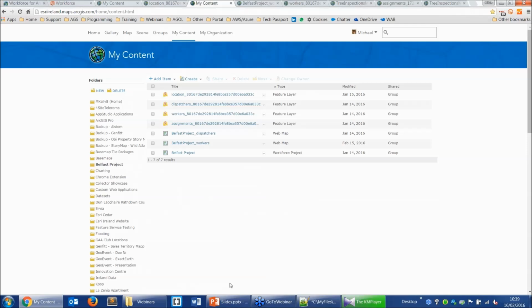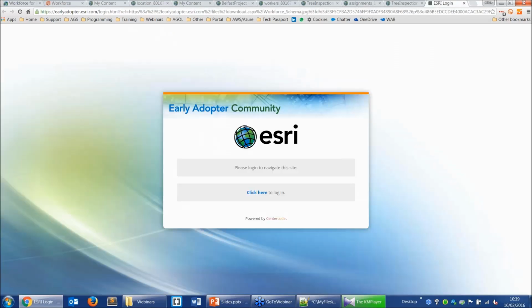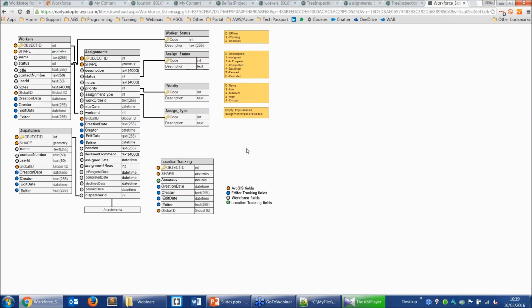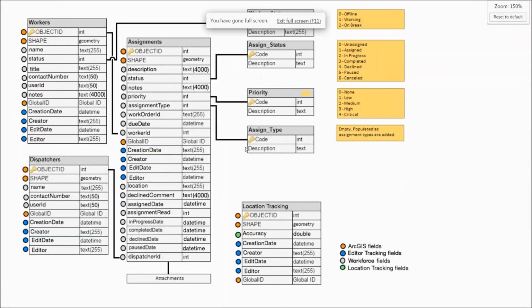So next thing I want to do is just give you a brief overview of the schema that's been used for this. So here's a picture of the schema that's been used. So you have an assignments table. So these are all feature services, but most of them are. So you have your assignments, your workers, your dispatchers, and your location tracking. So they're the 4 different feature services that you've set up.